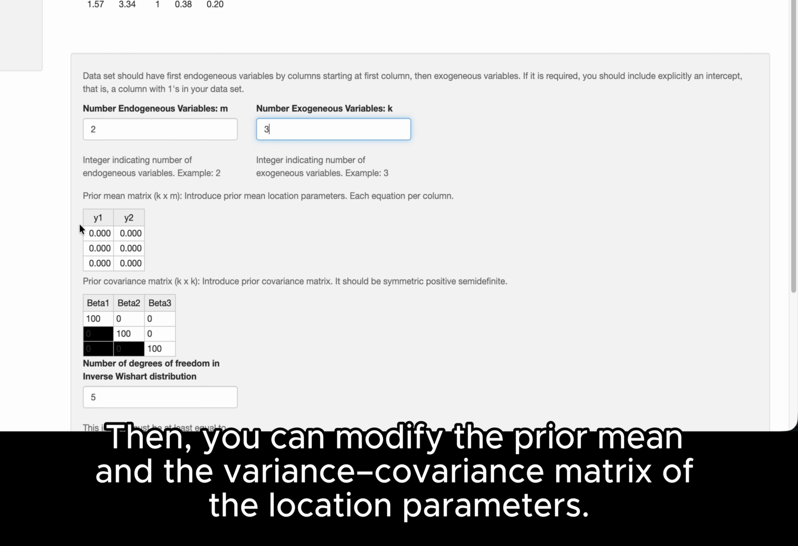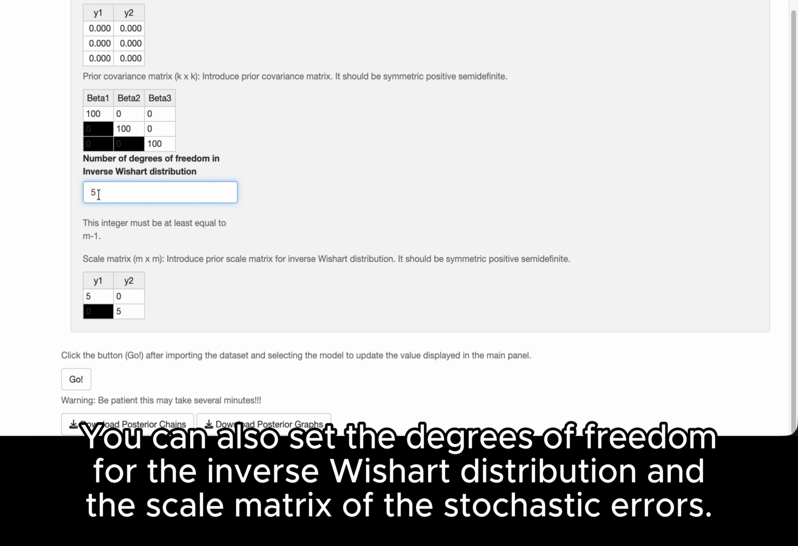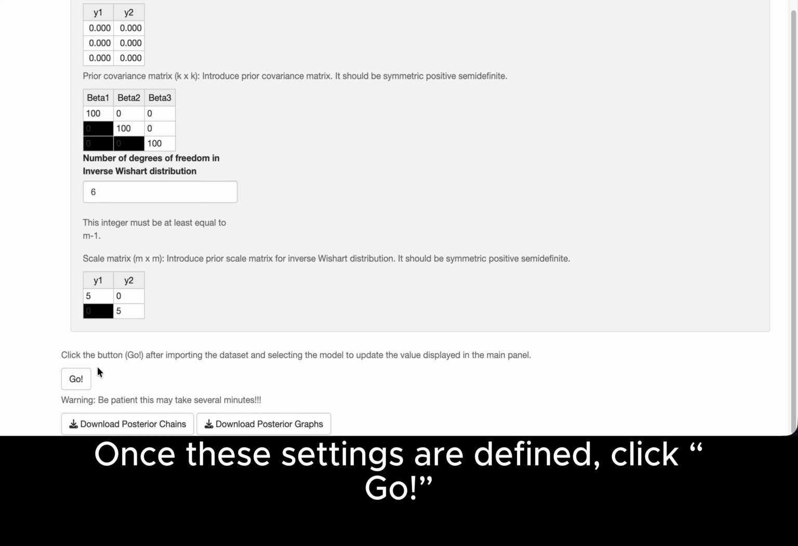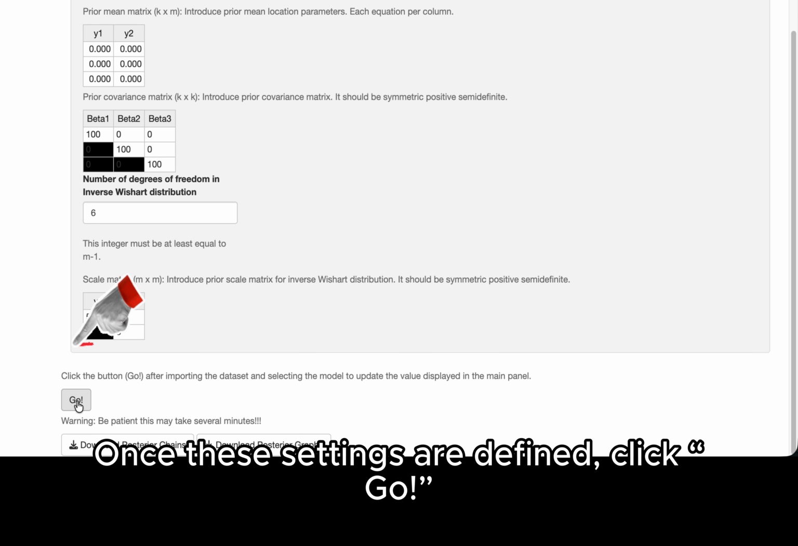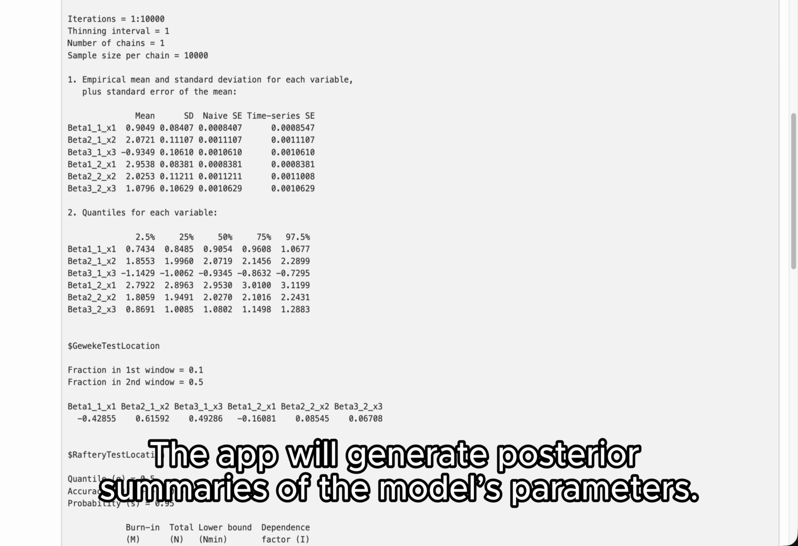Then you can modify the prior mean and the variance-covariance matrix of the location parameters. You can also set the degrees of freedom for the inverse Wishart distribution and the scale matrix of the stochastic errors. Once these settings are defined, click Go. The app will generate posterior summaries of the model's parameters.